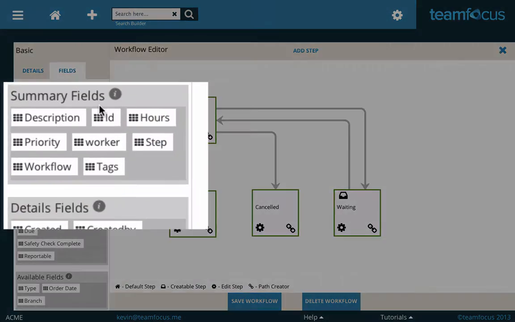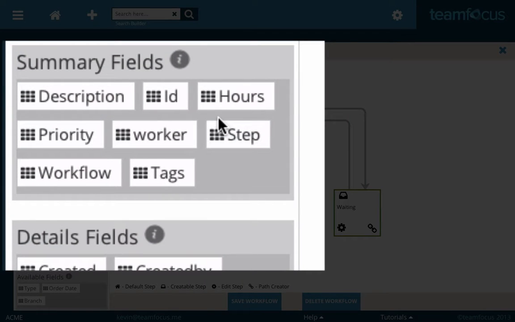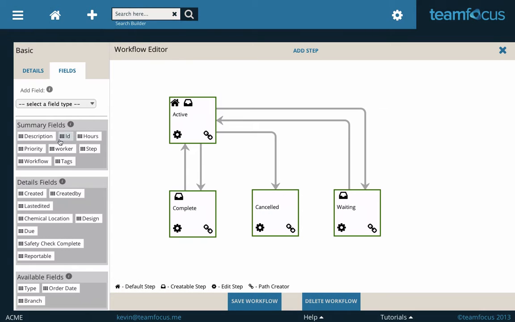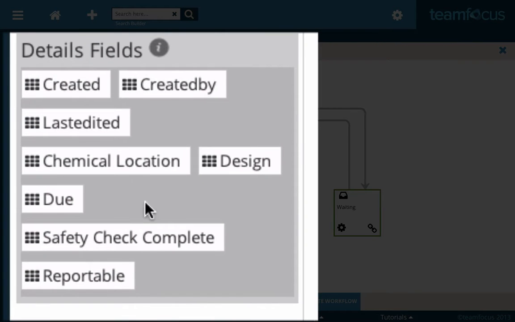The fields at the top here are the fields that will appear in search results. So if you click on a list or do a search manually, these are what we call summary fields. So these will appear on all the results. These fields down here are visible when you click on the little pencil icon on a task, and you actually bring up the separate window and you can see all the details about a task.